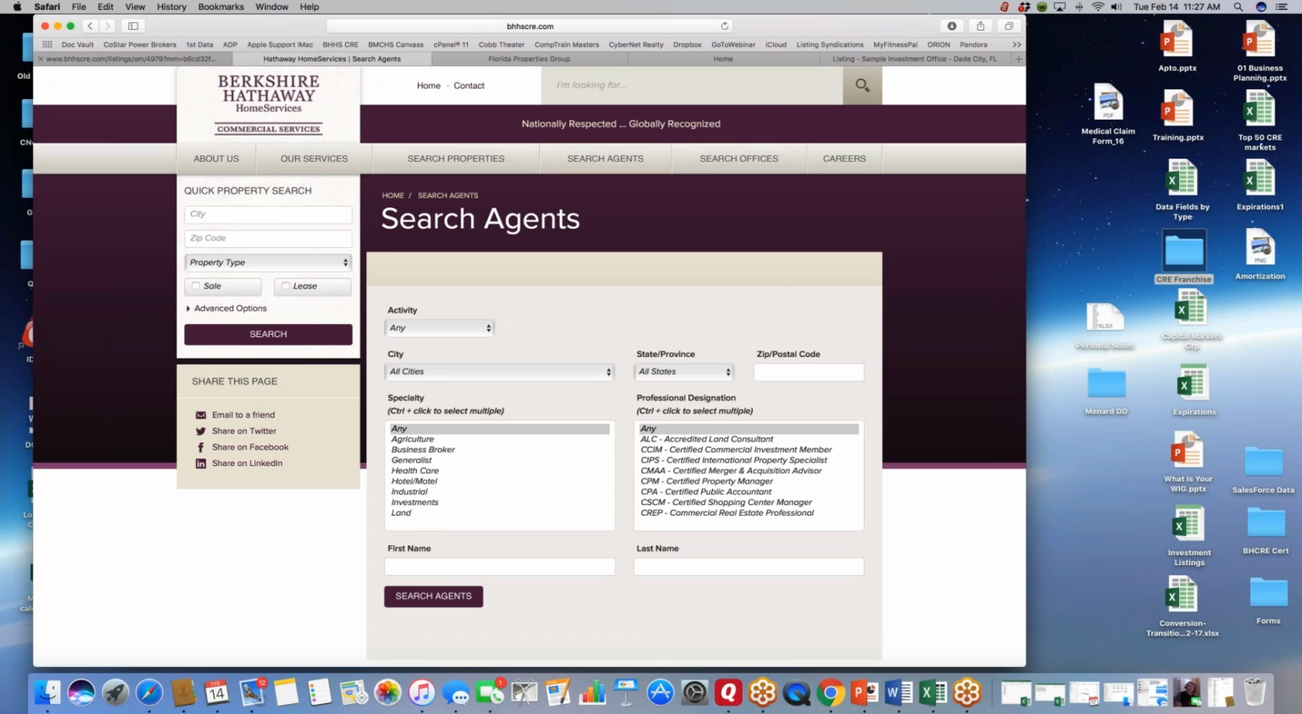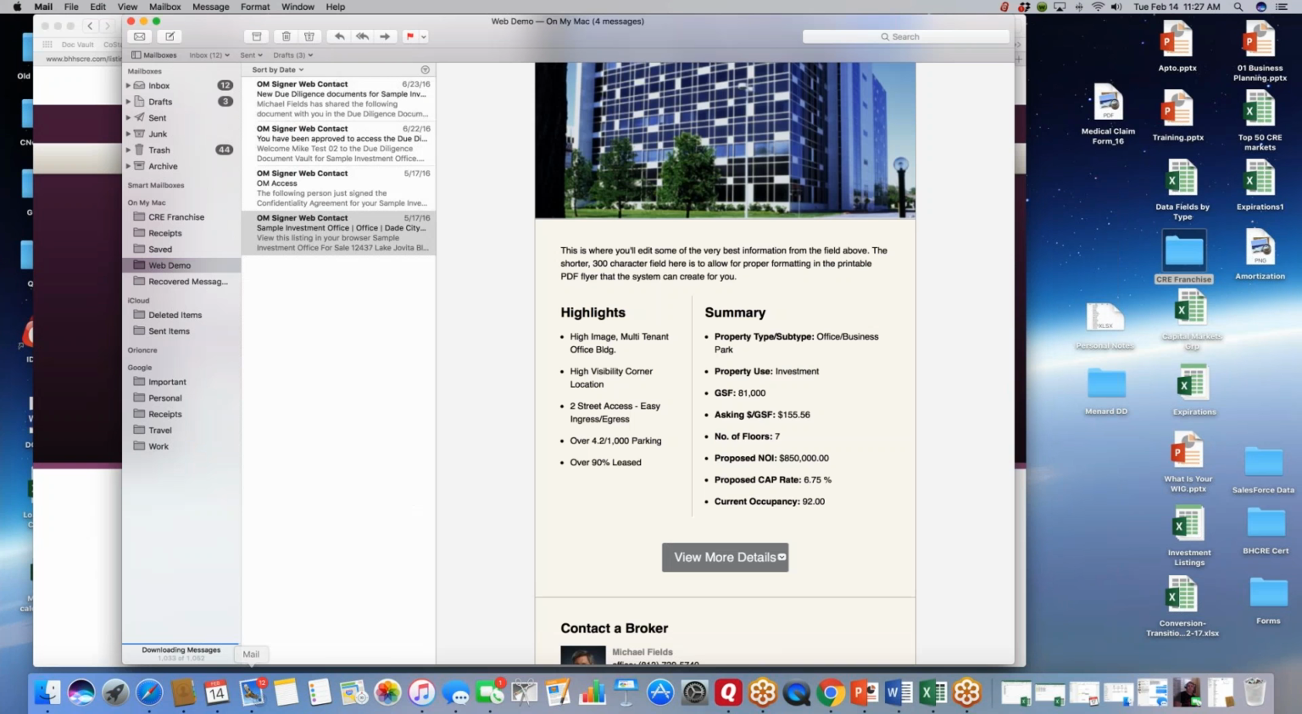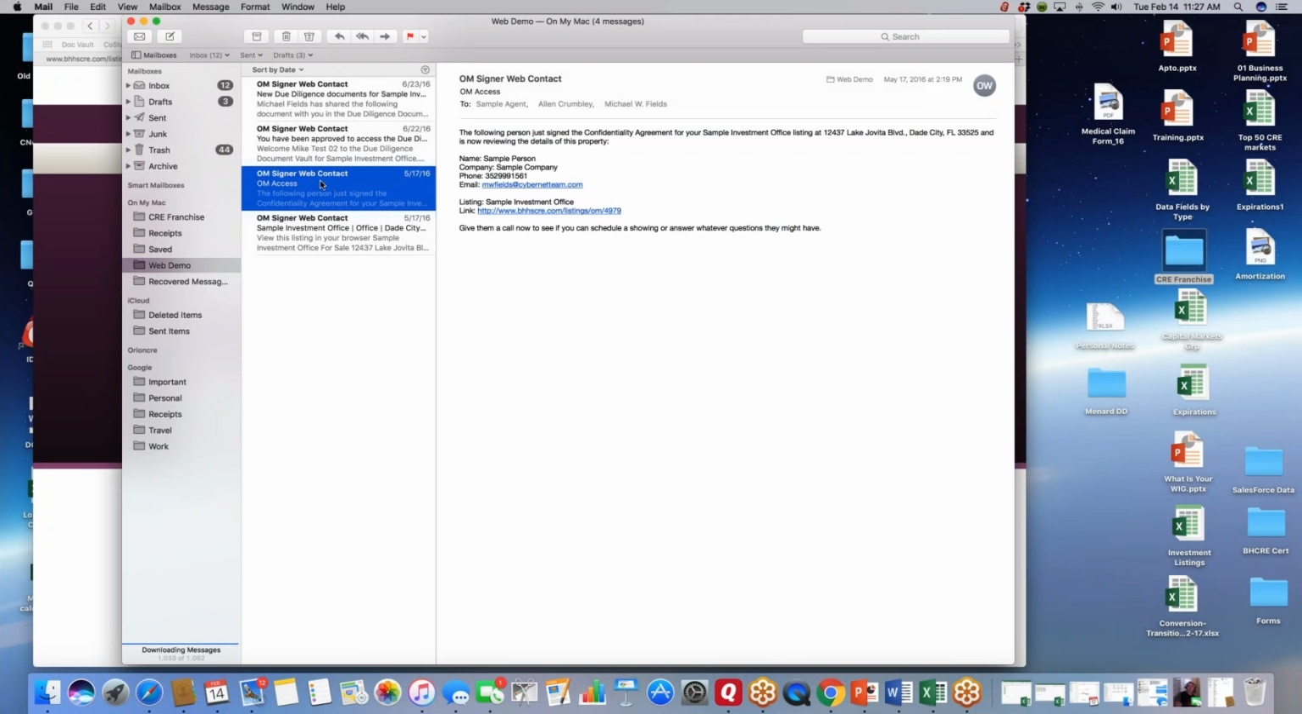The first thing that's going to happen is I'm going to get an email that says, hey, the following person just signed the confidentiality agreement on this property. Here's his name, here's his company, here's his phone and email. Here's a link to the listing. Give them a call now to see if you can schedule a showing. So now I have permanent digital confirmation, Scott, that you signed the confidentiality agreement on my listing.